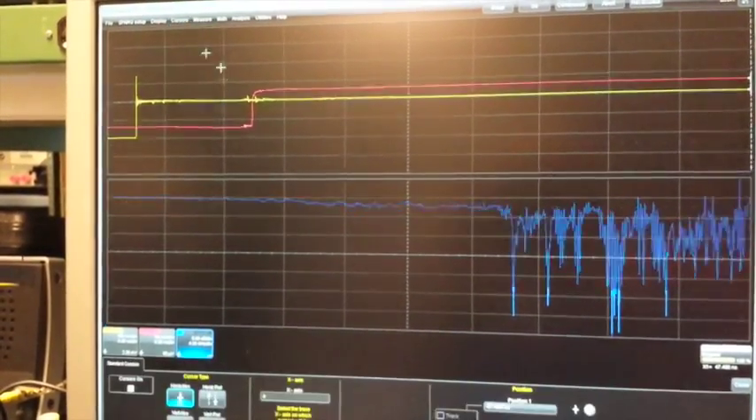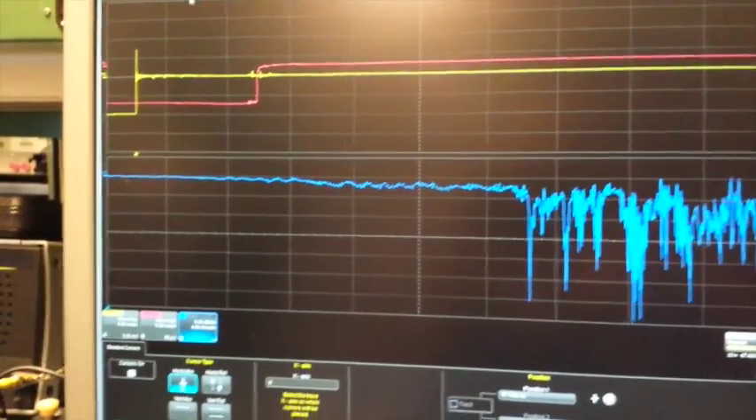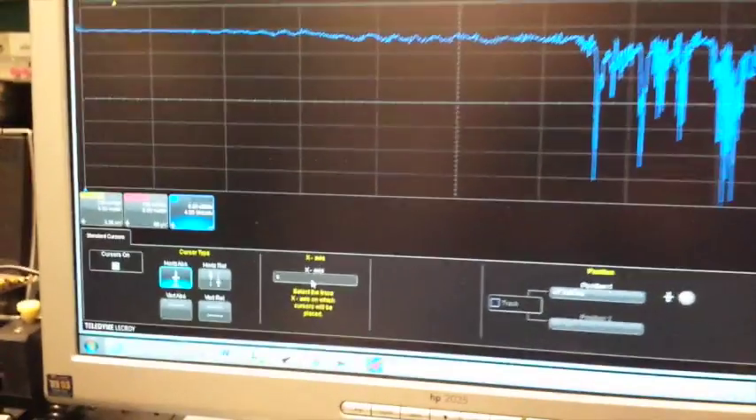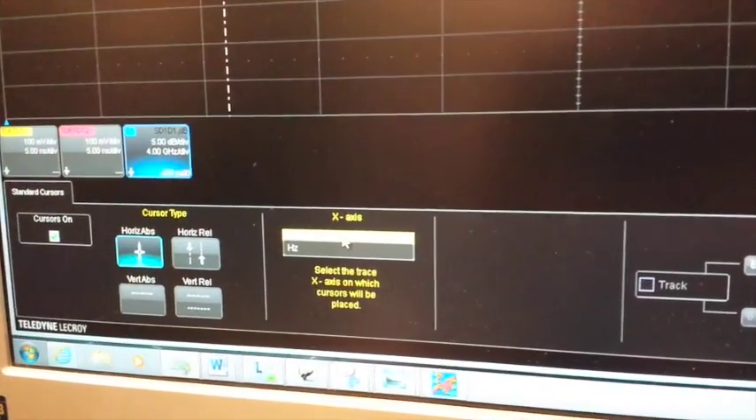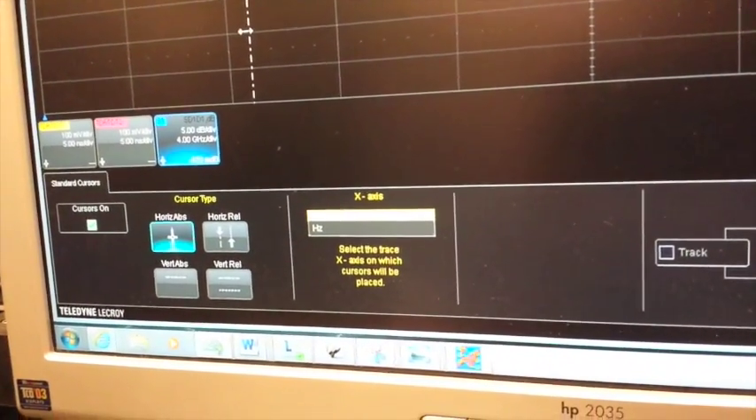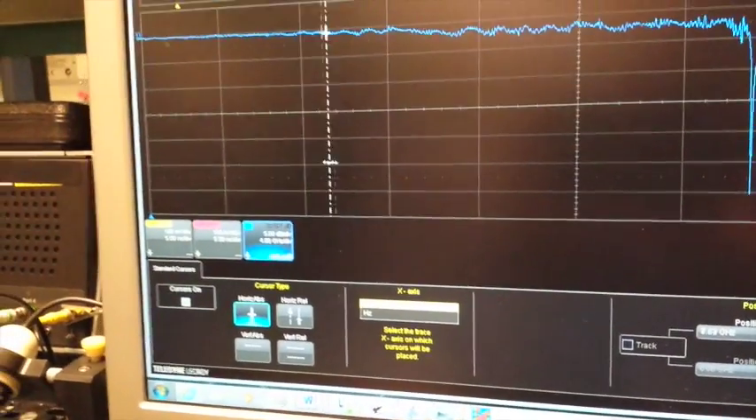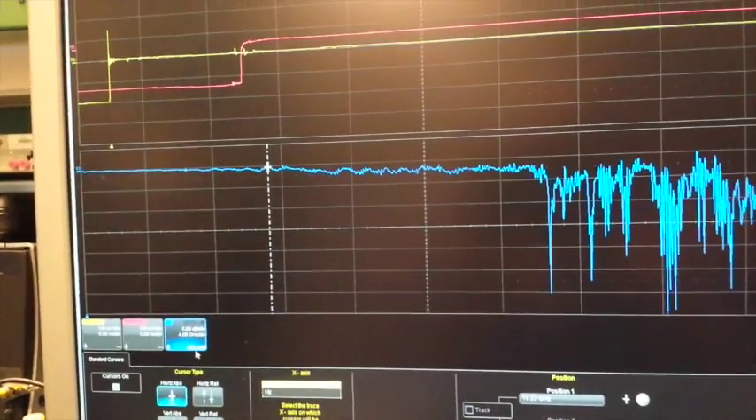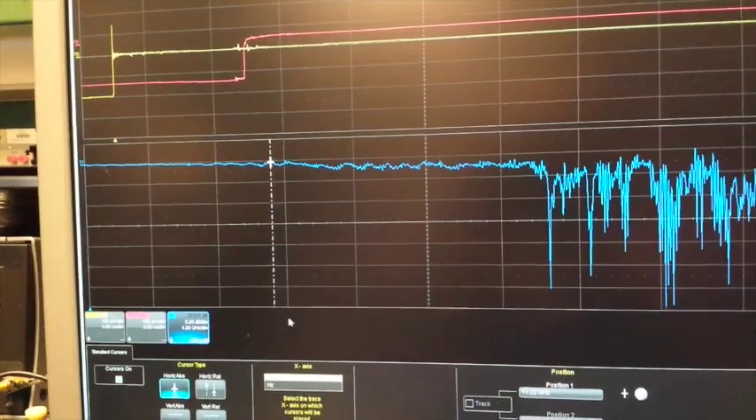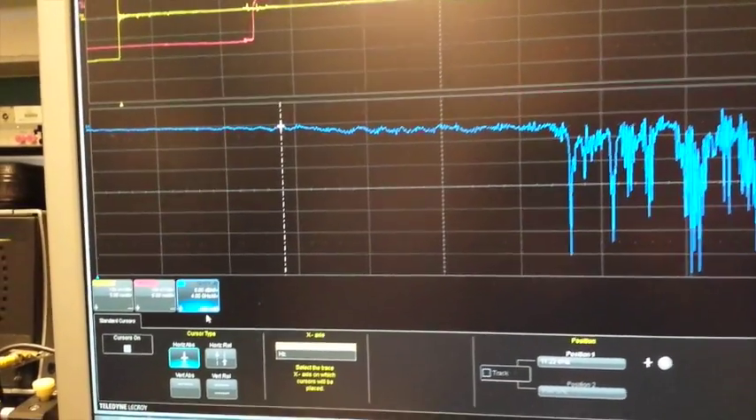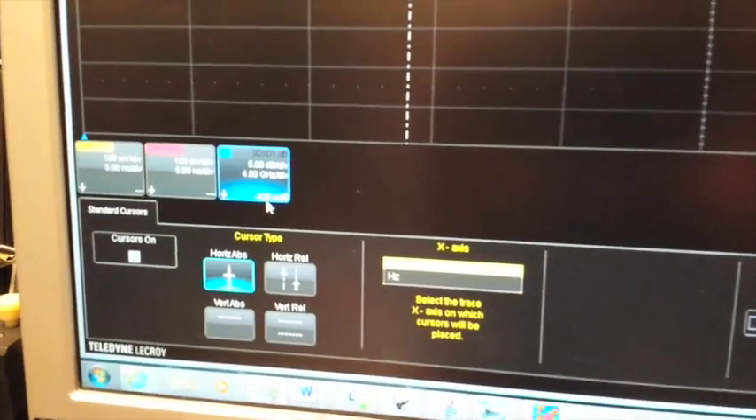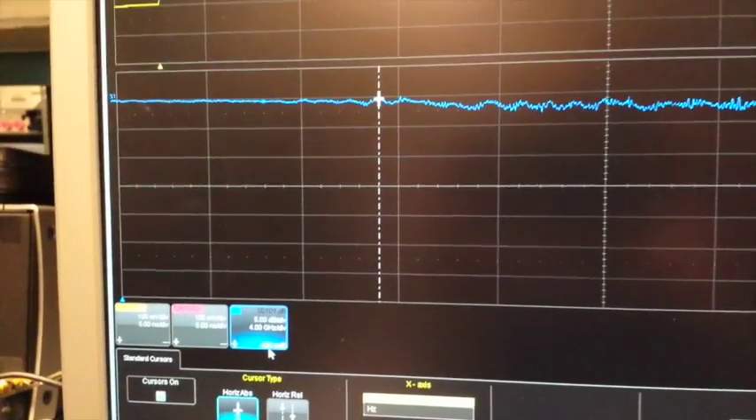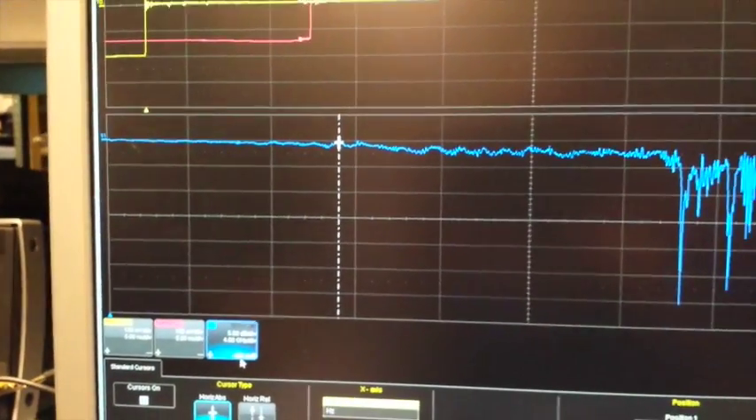I need to make my cursors into the frequency domain. I do that by going to cursor setup. Down here under x-axis, instead of seconds, I need to select the unit of hertz. And that will put my cursor into the frequency domain. And so now I can go out to some point and look at what the S11 value is. If I put the marker at about 11 gigahertz, it says the loss is about 0.42 dB. So a perfect short would have zero loss. So we're going to assume that that loss is in the cable.